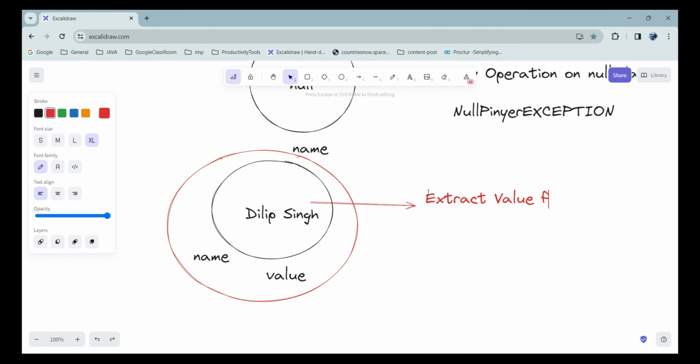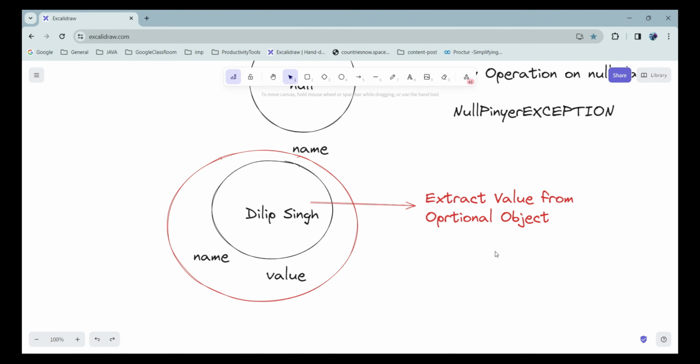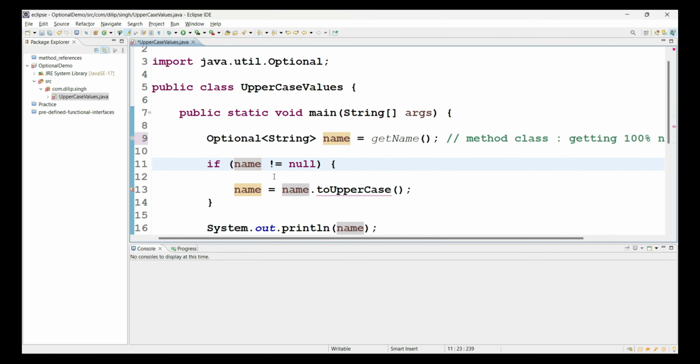Extract value from optional object. For that, Spring provided a couple of predefined methods. Generally, what we did in the earlier case was a null check, so that only then we perform the uppercase method. So we are using operators here, just the not operator, equal operators and everything.